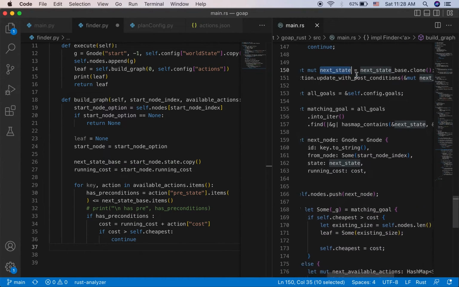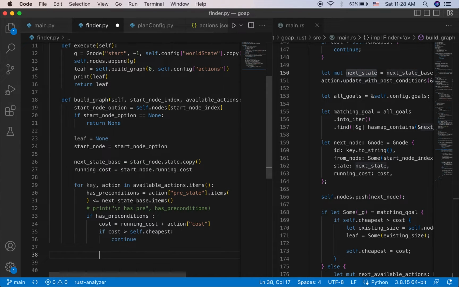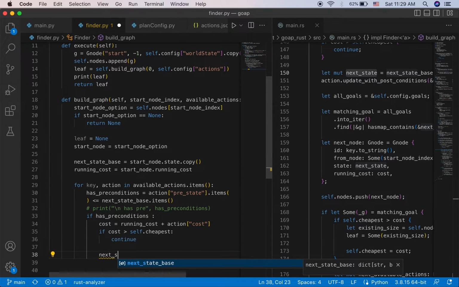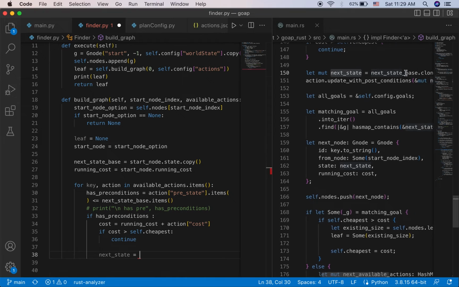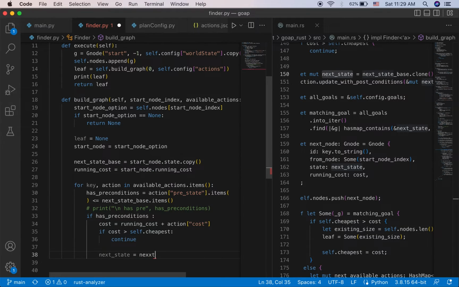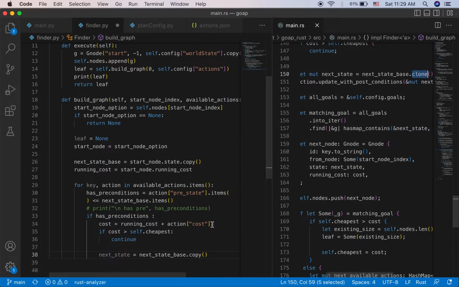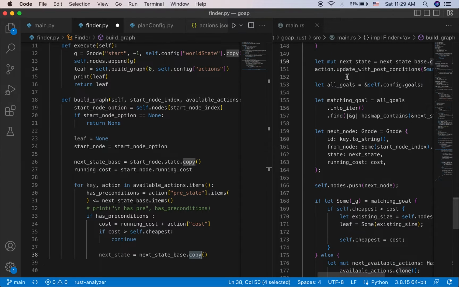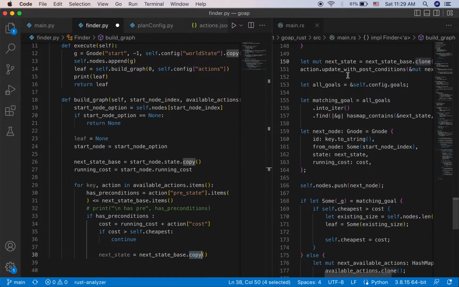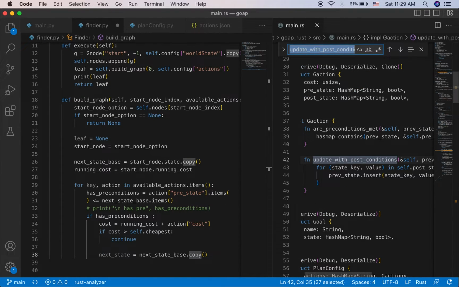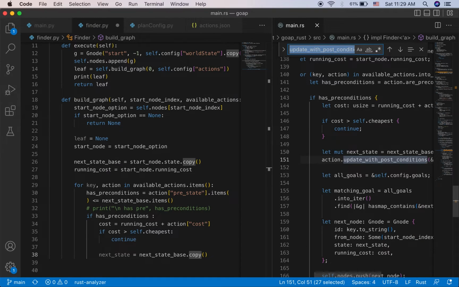So next state. Next state will be the next state base. Next state base clone. Oh, copy. So instead of clone in Rust, I use copy in Python. Update with post conditions. This method is used how many times? Once. All right.